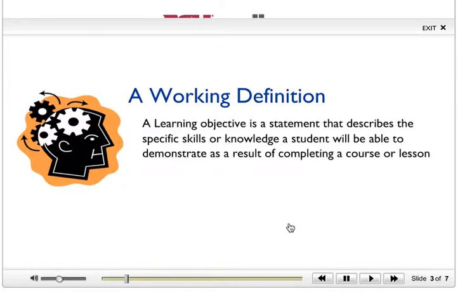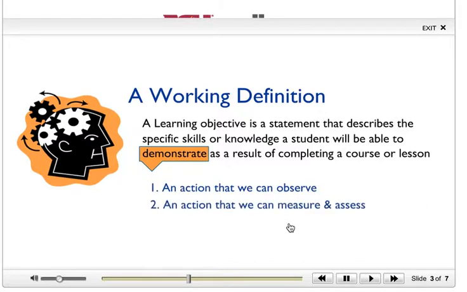A learning objective is a statement that describes the specific skills or knowledge a student will be able to demonstrate as a result of completing a course or lesson. The term demonstrate is key, as it highlights the fact that an objective must describe student learning as 1, an action that we can observe, and 2, as an action that we can measure and assess.